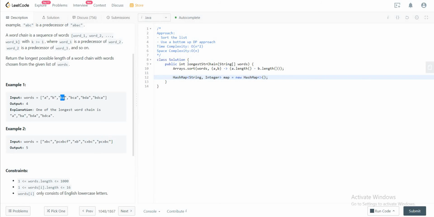As soon as you come to B, A, this third string, you see that once you remove B, you know that A exists previously, and we have stored the value of A that maps to 1. So we would take that value and increment it by 1. So at this point, the maximum value that you've gotten is 2, and then you come here.